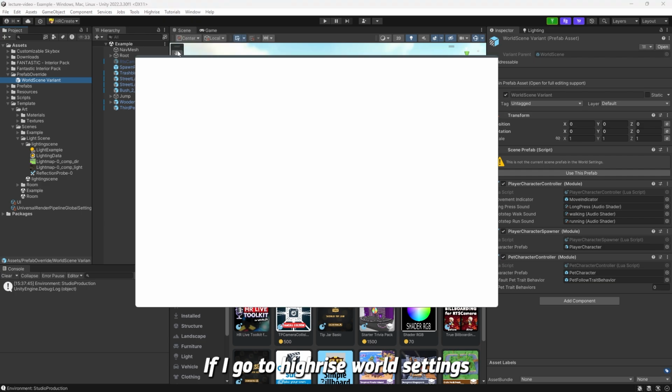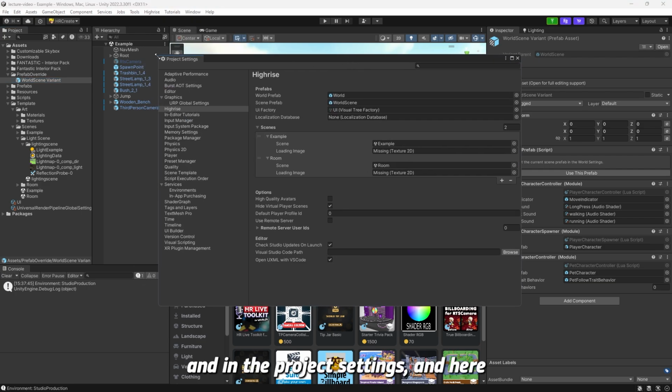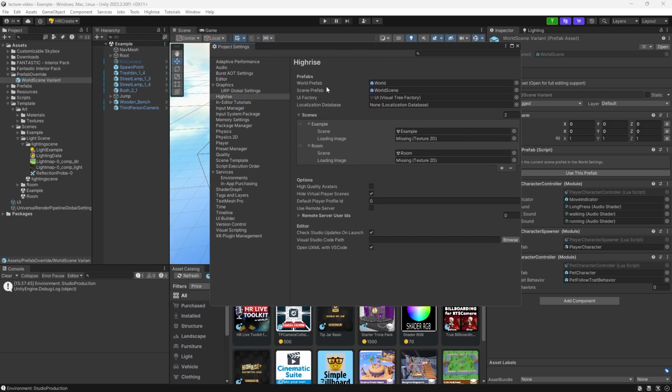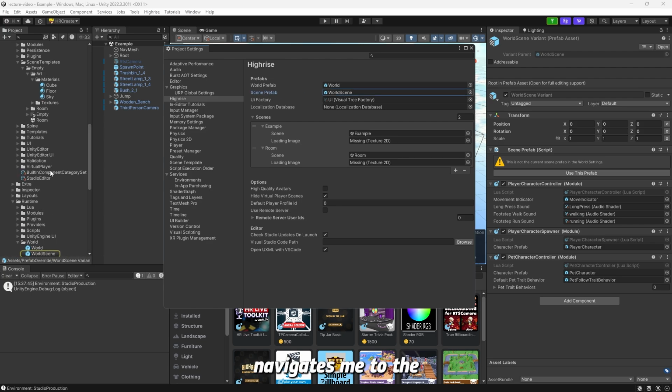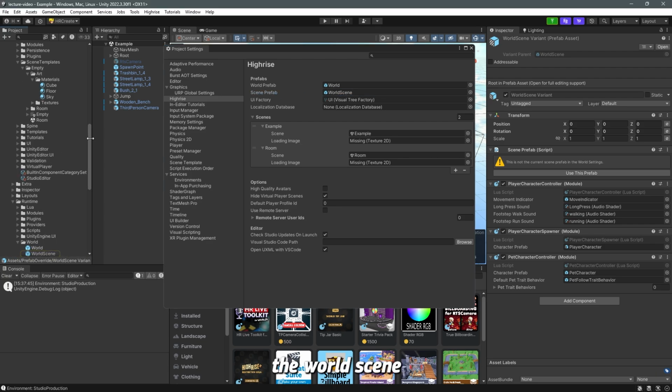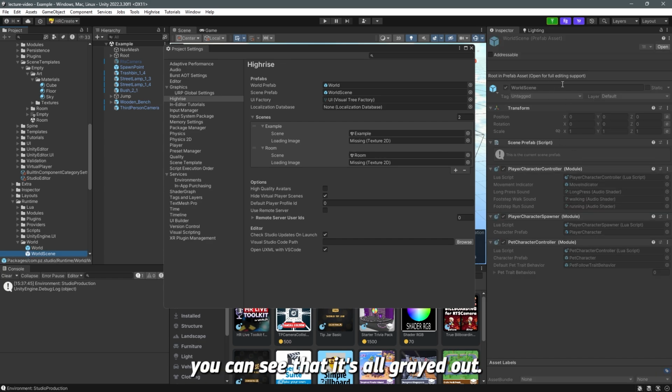If I go to Highrise, world settings, and in the project settings in here, that scene prefab is set to the world scene, which has these by default. And if I select it, it navigates me to the world scene that's inside the package. And look, if I select it, you can see that's all grayed out, and root and prefab assets open for full editing support. I cannot edit it directly from here because it's generated by the package.